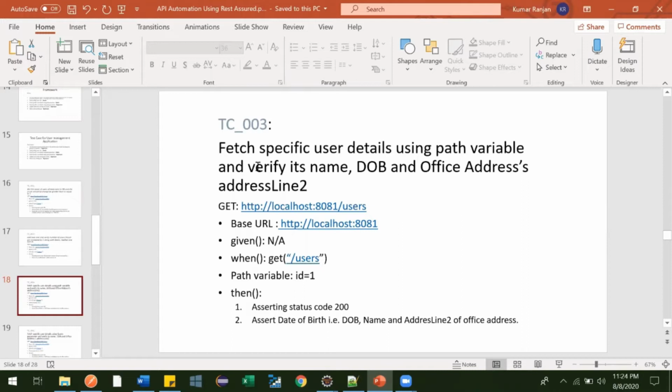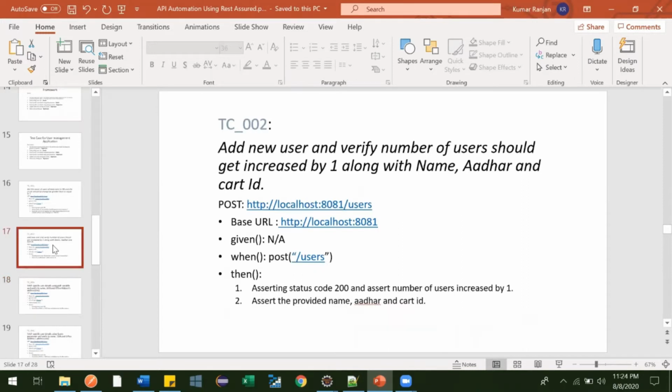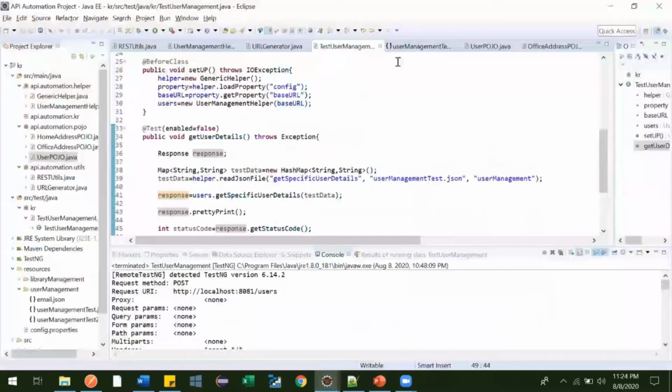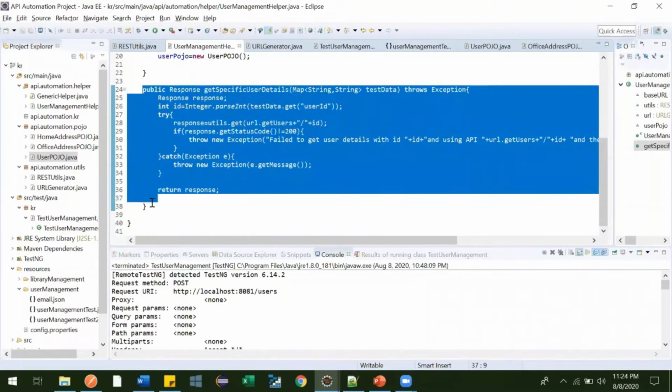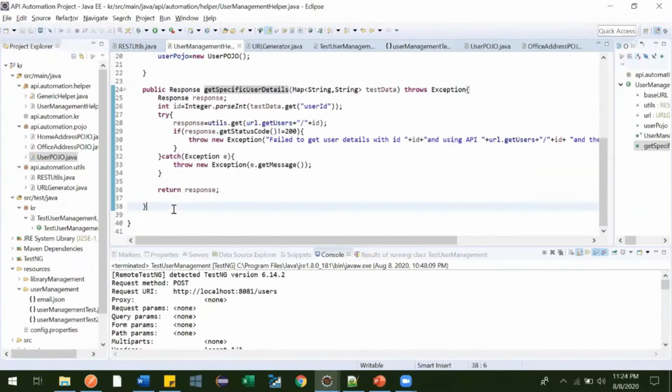Now in this class, we are going to add one more generic method in the user management helper class to create a user. Last time we added the get user method, right? Where is that user management helper class? Yeah, get specific user details. Likewise, we'll create a method to create a user, meaning add a new user.